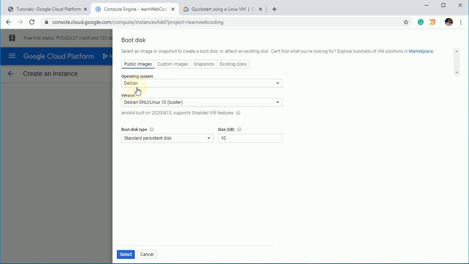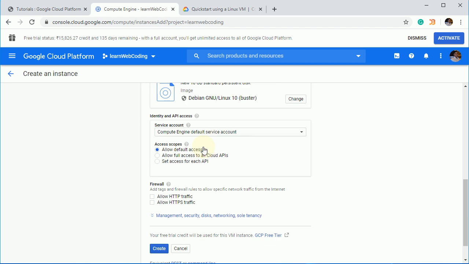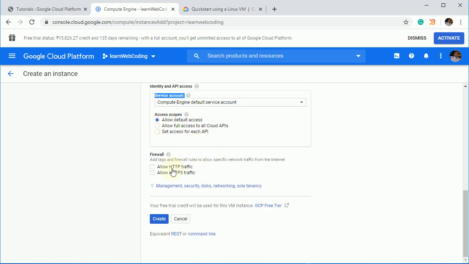But I'm going with the Debian one only. So from here you can select SSD or a normal hard disk drive, and from here you can select the size. So let's keep the same one, but you can choose according to your requirement, and let's use the default service account. Then from here you can choose, yes, we want to serve this with HTTP. Check this checkbox and then simply click on this.